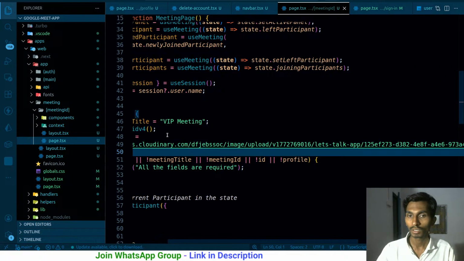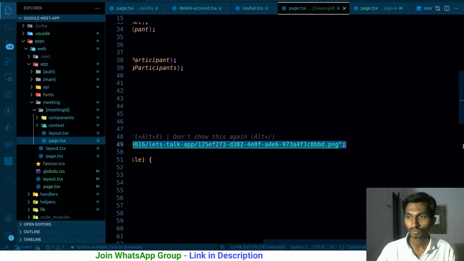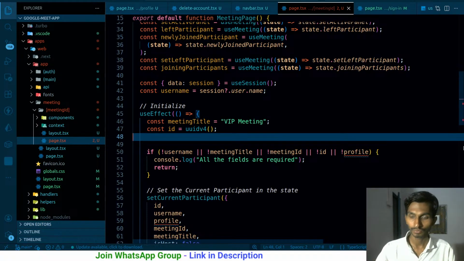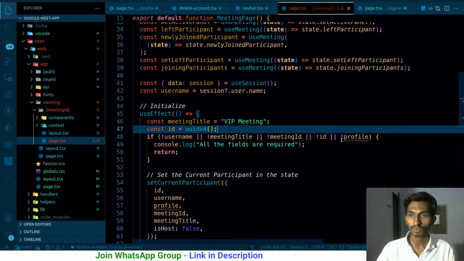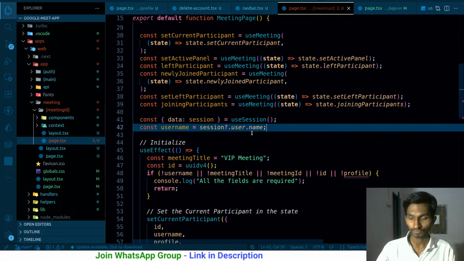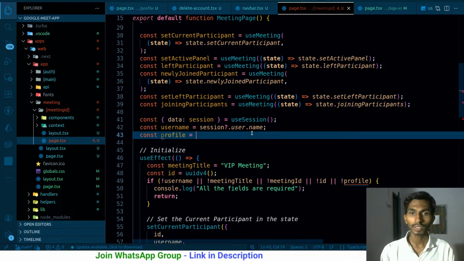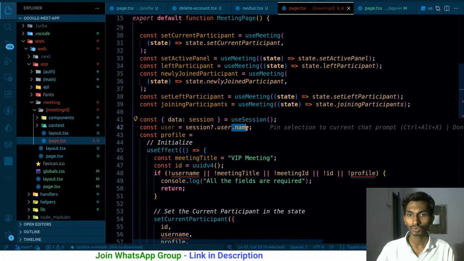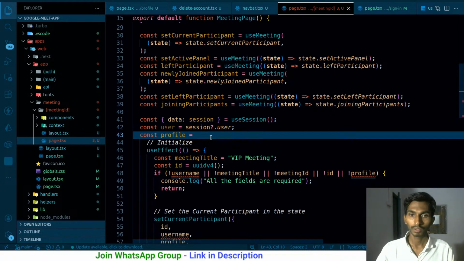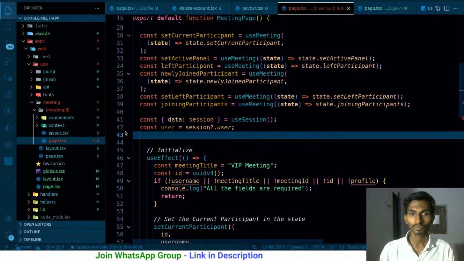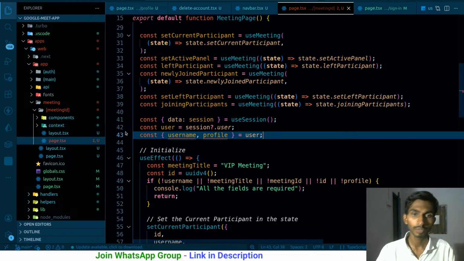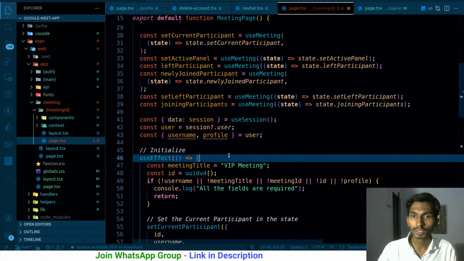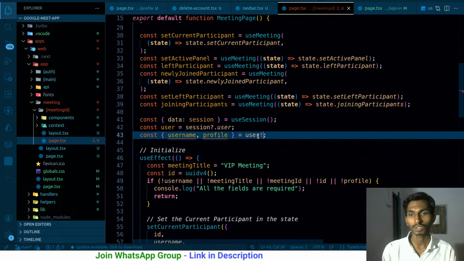Let me not have this profile anymore. So I will be getting rid of this. So any user who tries to join, profile is gonna be equals to user is gonna be equals to this, and const username and profile, they are gonna be imported, I mean I'll be getting them from the user, and it is that probably they do not exist. I'll make sure that they do exist.